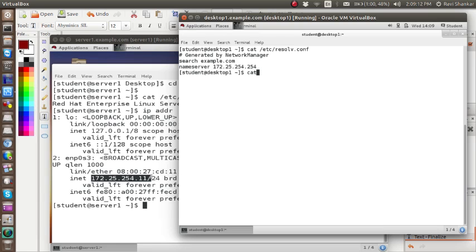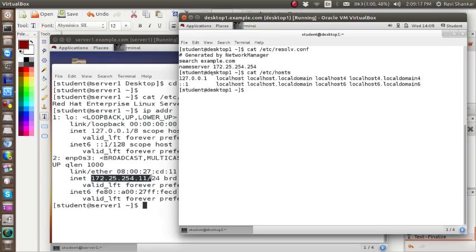The format will be what? Let me just talk about it. Here you need to write first the IP address of your server1 machine and desktop1 machine, and then you need to write the name. You can either write the alias name first and then the full name.